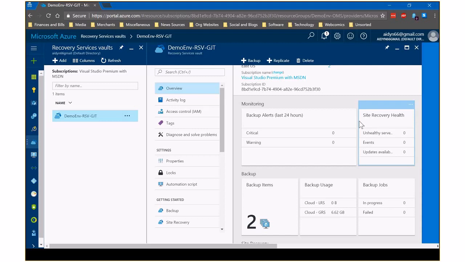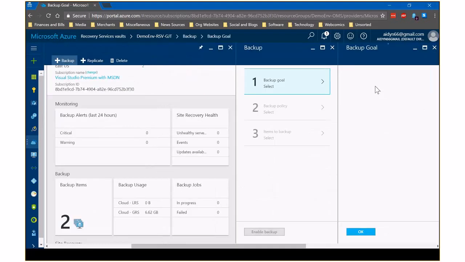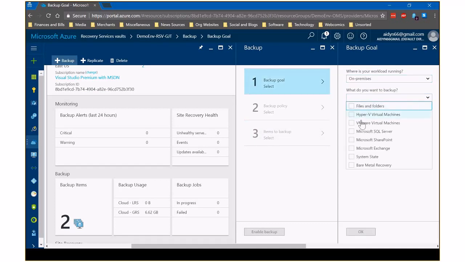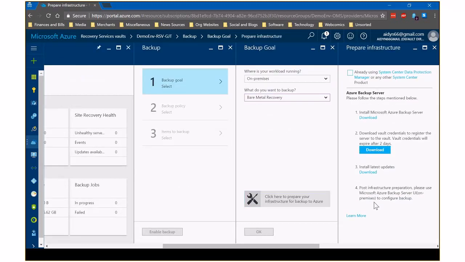So in addition to immediately seeing what we have here, we can also immediately configure backup replication. If we're backing up on-prem workloads, this wizard here is really just going to punt us to the on-prem capabilities. We can select what we want to back up: files and folders, virtual machines of Hyper-V or vSphere, SQL Server, SharePoint, Exchange, system states, BMRs. Depending on what we select, it's going to point us to either the Azure Backup agents to deploy onto the servers you want to get data from, or the Azure Backup server to deploy on-prem to use as the gateway to grab that data and send it up to Azure.